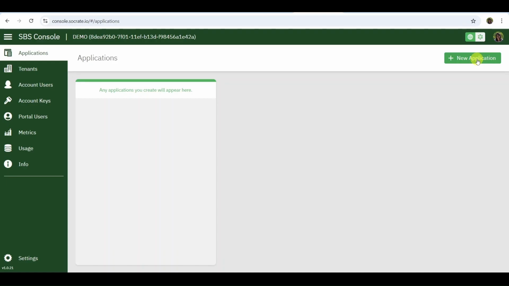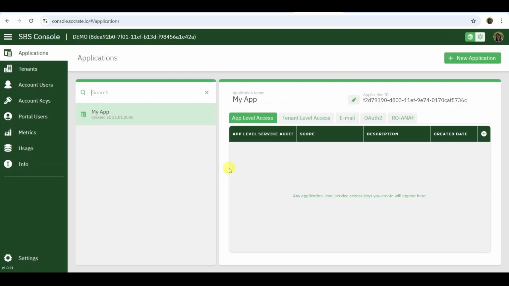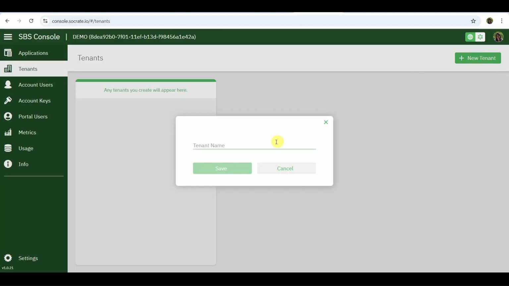Let's begin by creating a new application. In the Applications page, click New Application. Enter the name of your application and click Save. Let's now create a new tenant. In the Tenants page, click New Tenant. Enter the name of your tenant and click Save.